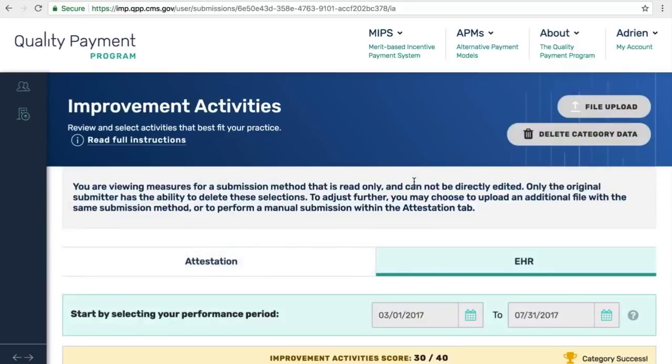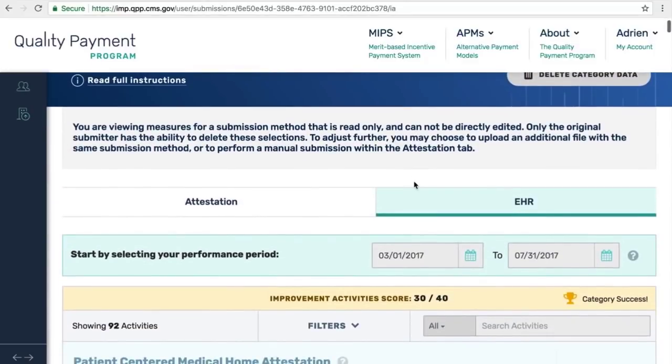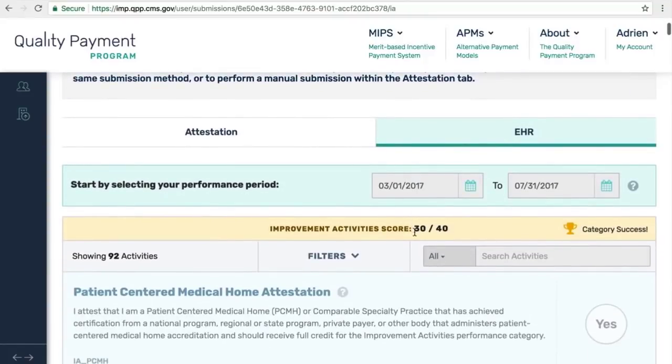So we click on the EHR tab. You'll see that the EHR submitted IA data, improvement activity data, only scored a 30 out of 40 points. However, we still see the category success trophy because, again, the IA data submitted via attestation received the full 40 out of 40 points.